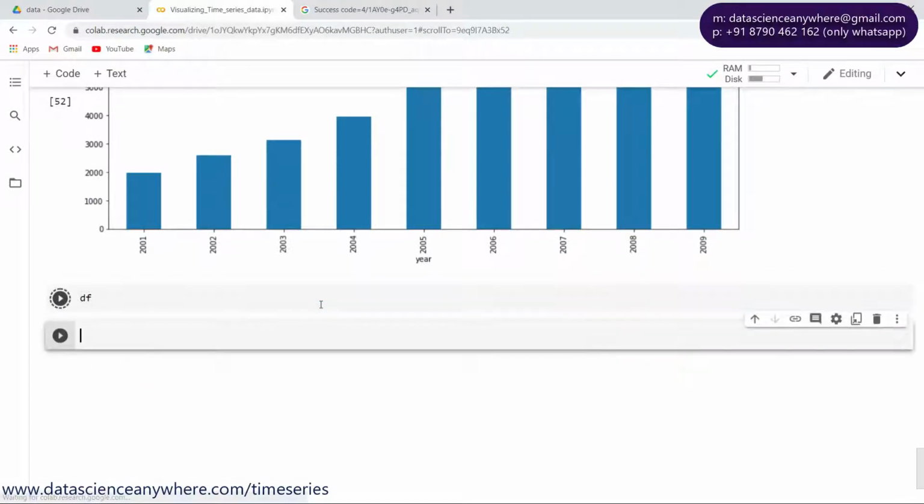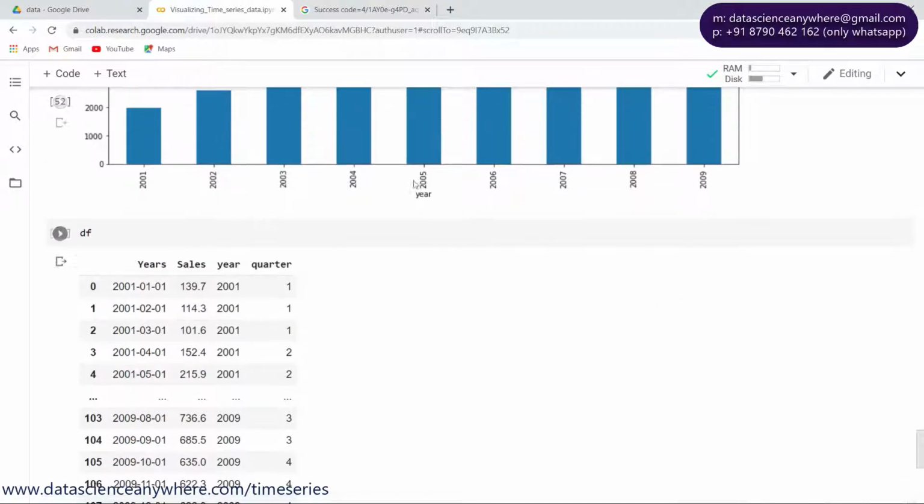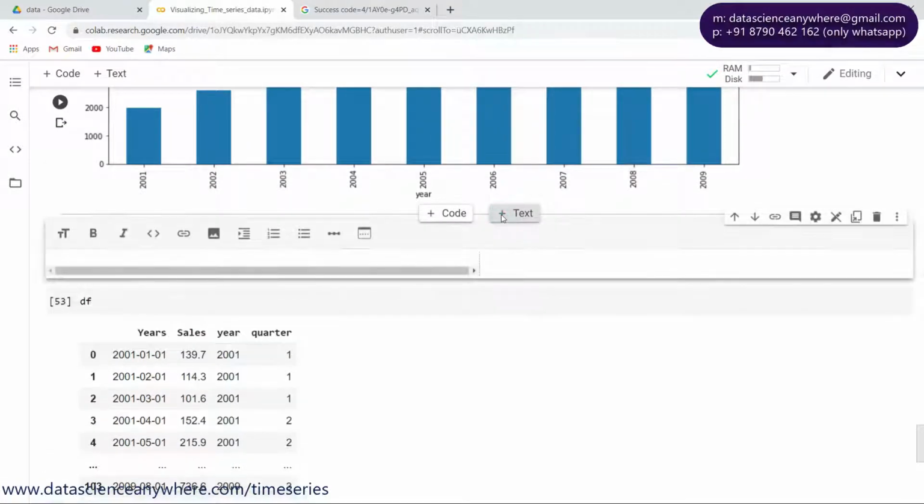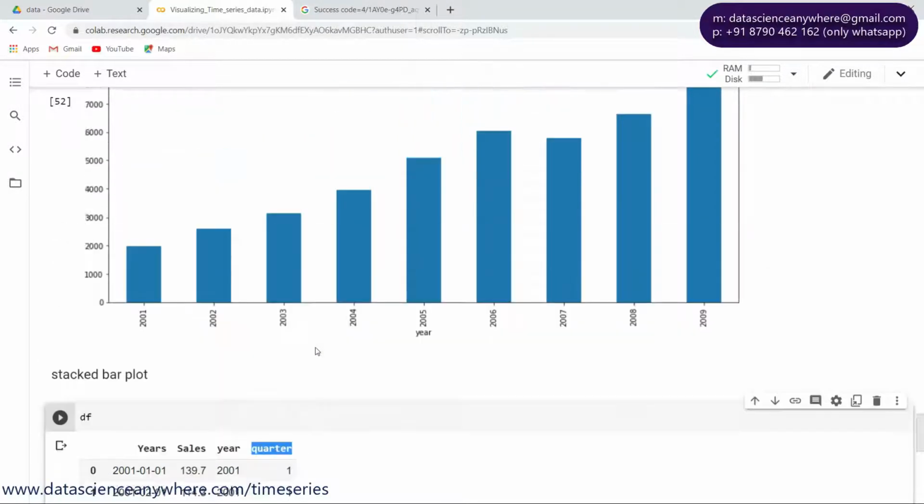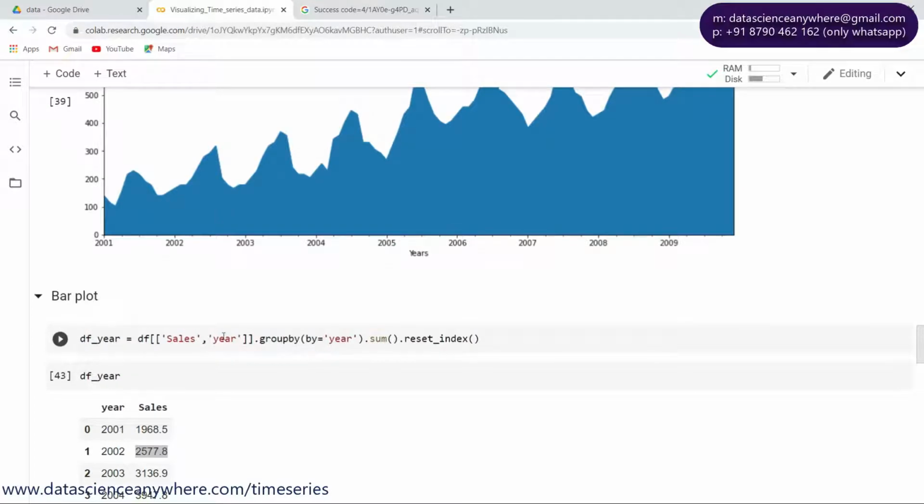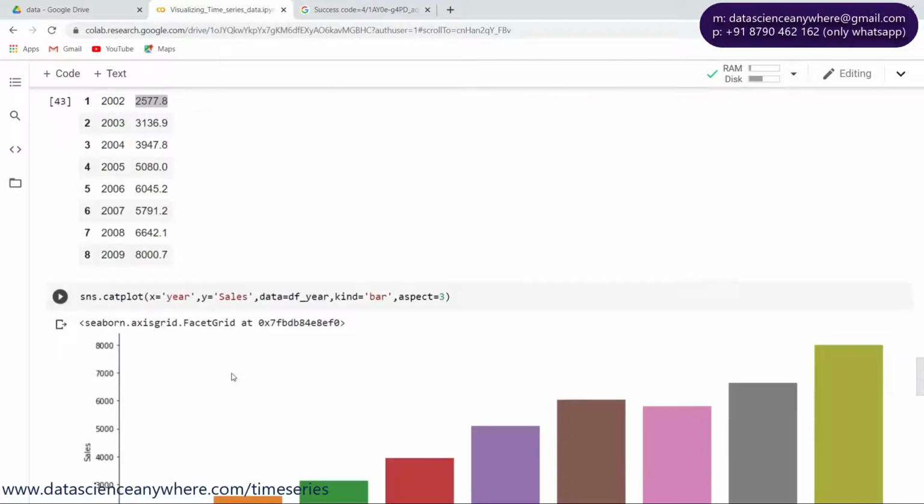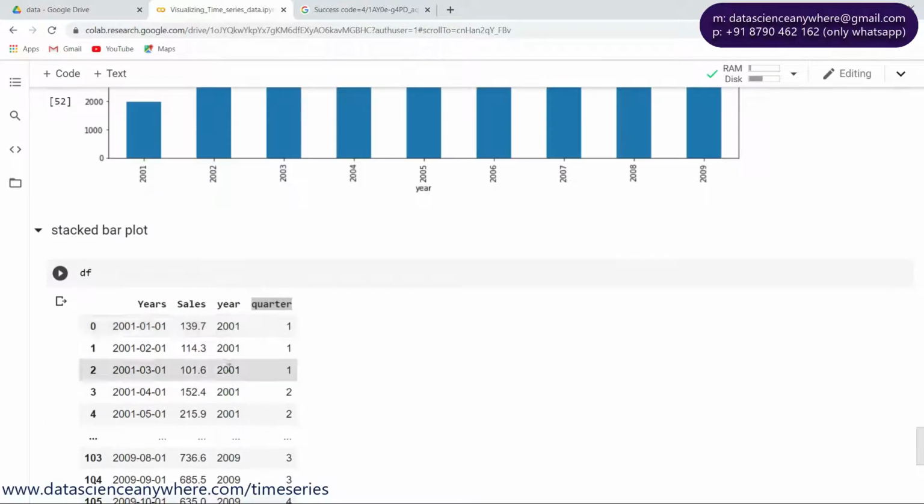This is the original data which I have, and what I need to do here is the stacked bar plot. I'll put the hash here and mention stacked bar plot. In order to do the stacked bar plot, we need to do some pre-processing of our data, as we have the sales, the year and the quarter. In the previous case we did a group by only the year. So now I need to do the pre-processing, or do the group by for the quarter too. So let's see how to do that here.